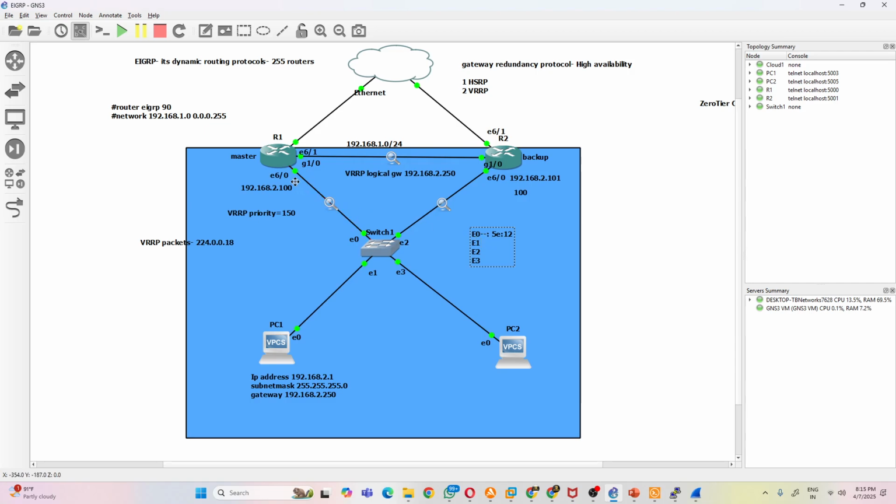Now what will happen? This link went down. Within 2 seconds, the MAC address will be deleted here and R2 is updating the same virtual MAC address, and it will learn 5E12 on E1. So it is removing 5E12 on E0 and updating on E1. It is updating the MAC address table, telling that hey, the R1 link is down. Remove your MAC address. Now the traffic should pass through R2.